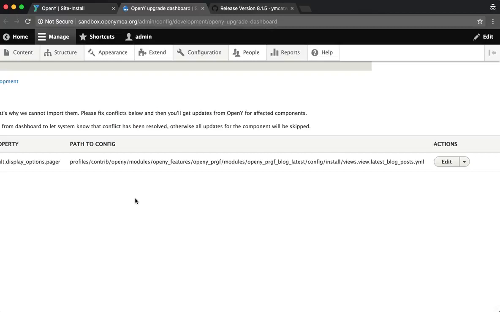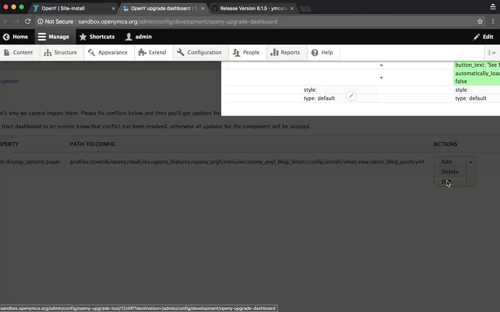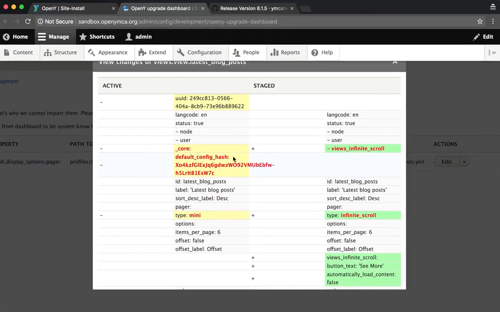If we scroll our page, we will see that there are various actions. We can edit, delete, or diff. In most cases, we should use the diff action right here. So let's click on it. Then we will see the pop-up, and in this window we will see various highlighted elements. In our particular use case, we see UUID, and we see core and default config hash. Those two changes you may skip because they are related to Drupal CMS itself, so those are your internal changes.